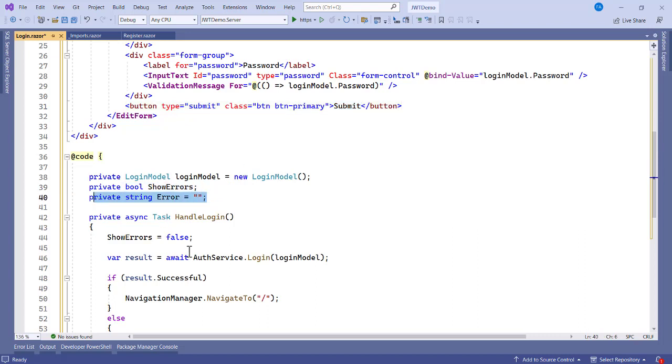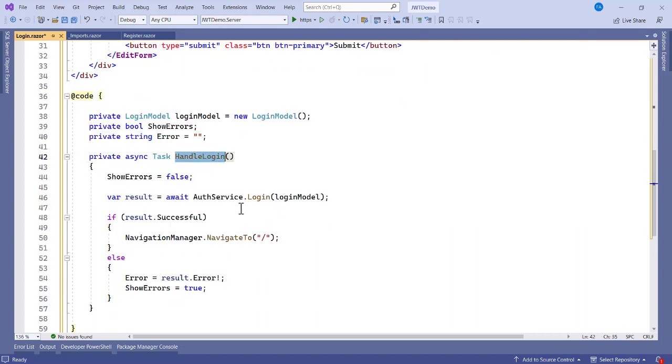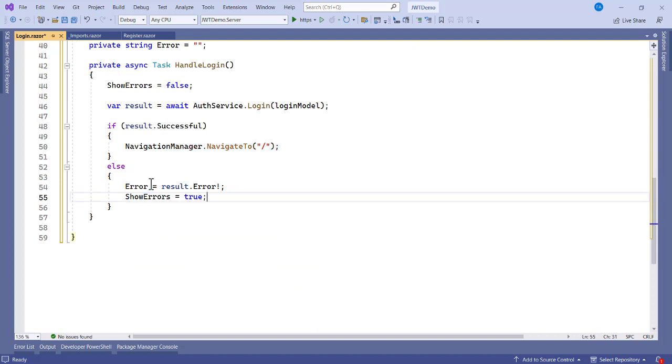We show errors. This is a method. When the method is called, we call the login method. If it's successful, return to the home page. If it is not, return the error.